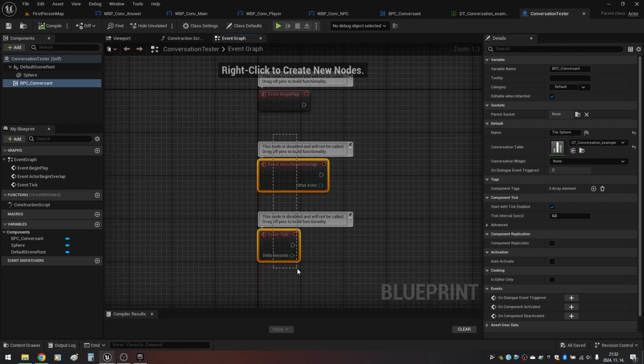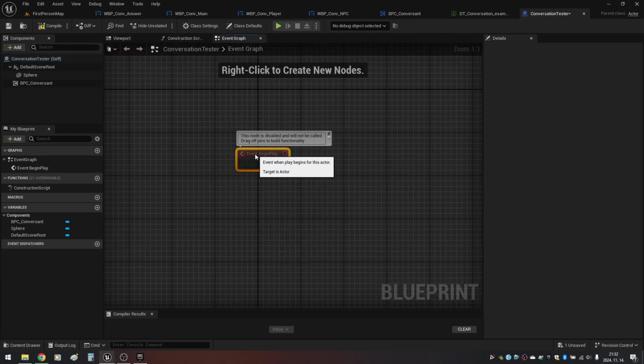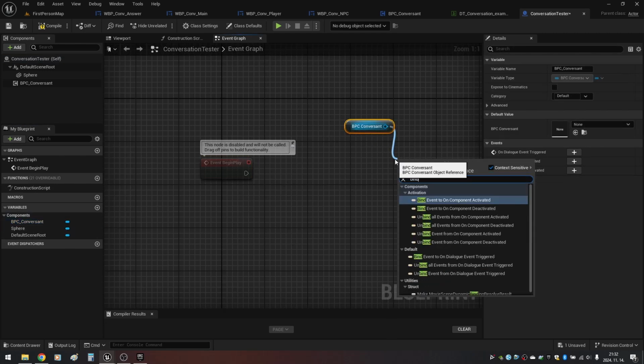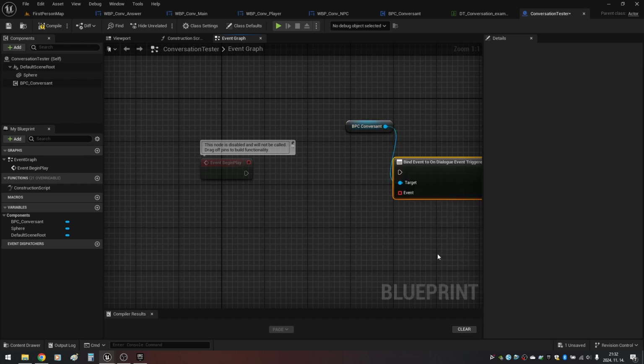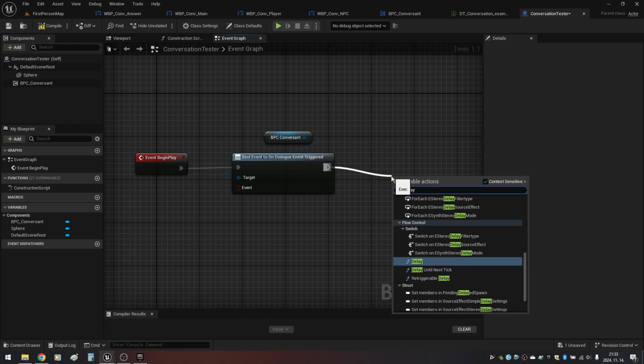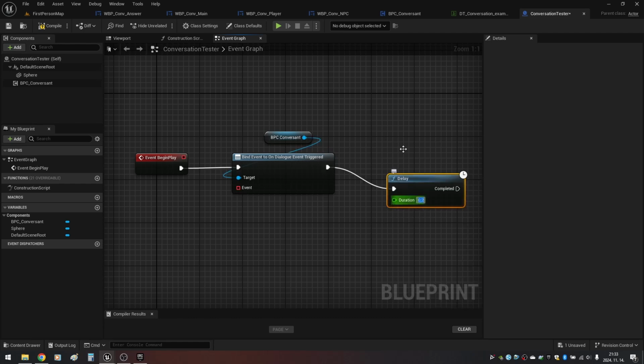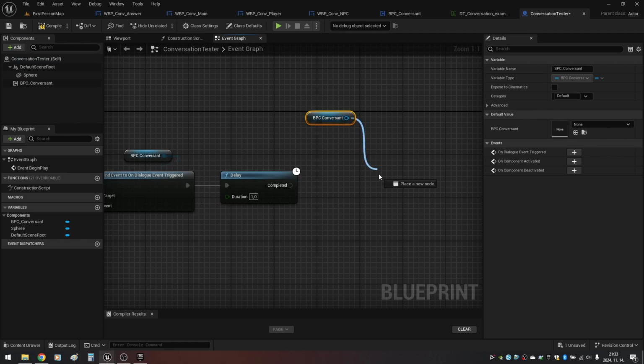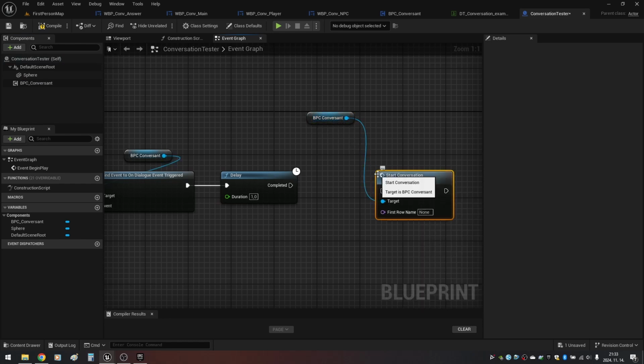Delete the begin overlap and tick events. We will only need the begin play event. Drag the bpc_conversion to the area and choose get. Drag onto its output pin and start typing bind event on dialog event triggered. From the execute pin, create a delay node and set the duration to 1. Drag the bpc_conversion to the graph again and call its start conversation event.